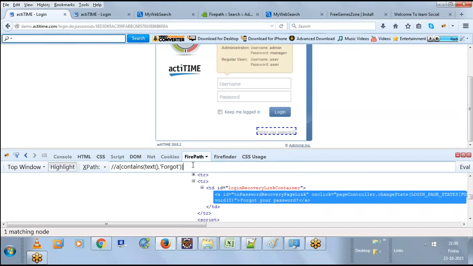Now let me say enter. Can you see here? So using the contains keyword also, you should be able to identify any HTML element. Contains is mostly used with reference to the text. Is it clear to all of you?